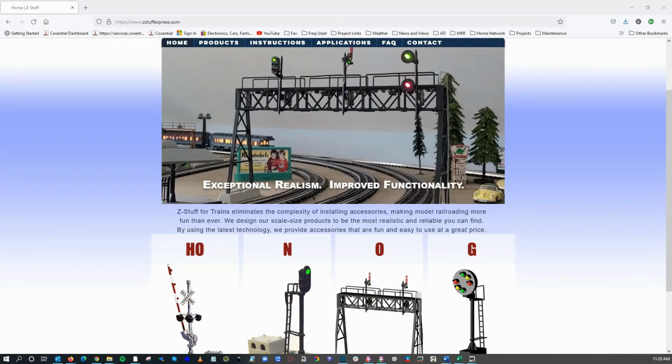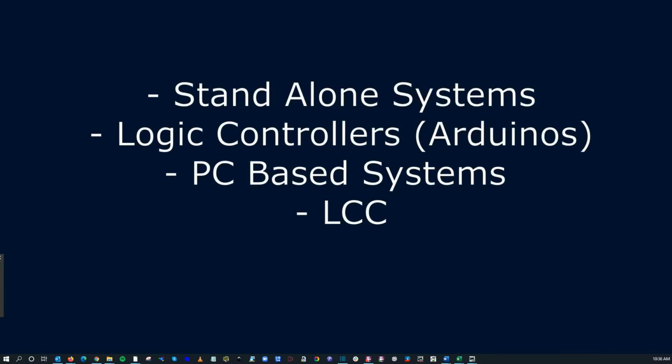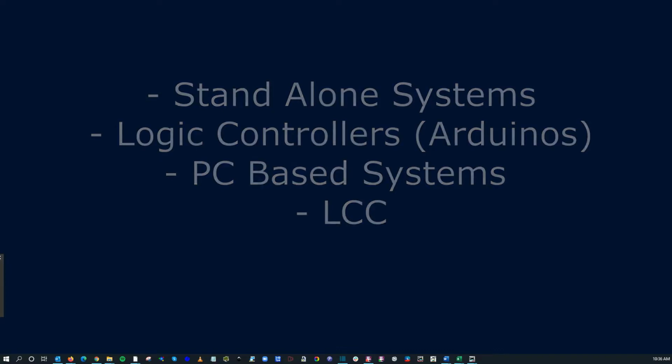I've grouped them into three or four different groups. There are the simple logic controllers, there are standalone logic systems, and then there are the central PC-based computers. And finally there is what we're going to talk about here, which is layout command control. But I want to go through these with you.